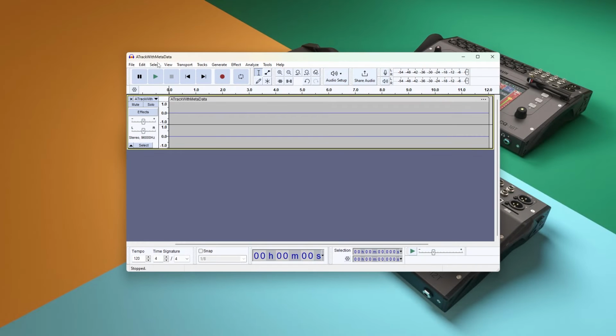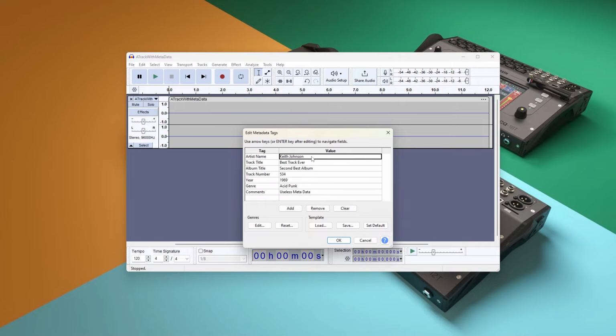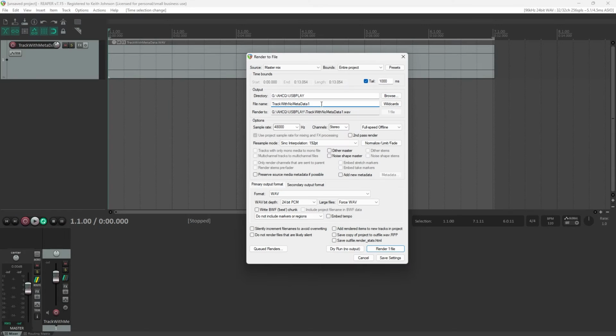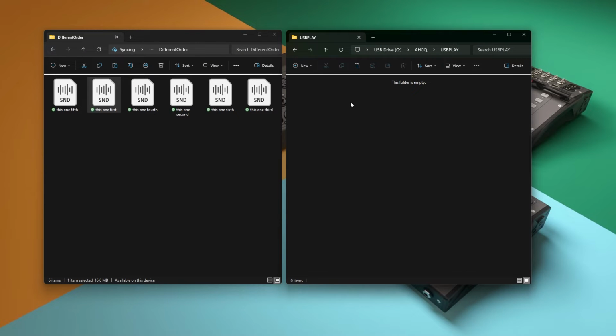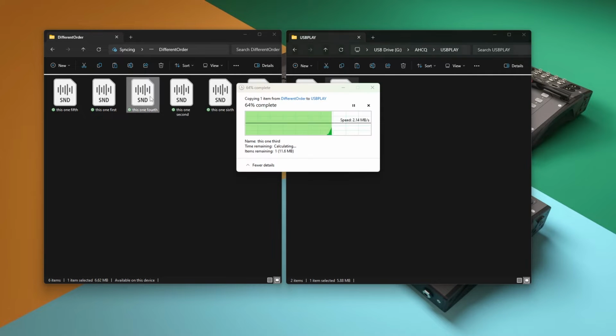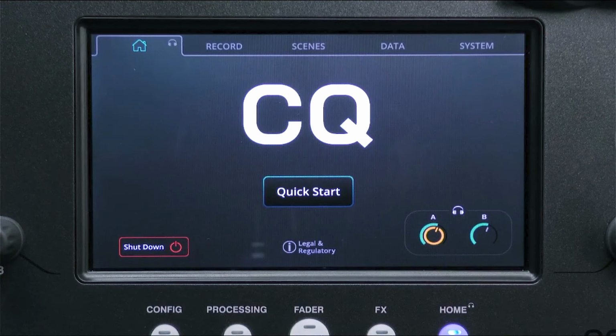Some metadata can be included, but if you have any trouble playing files, strip metadata and tags using one of the many free applications available, or re-render the audio using an audio editor or DAW. If you need to play back multiple files in a particular order, copy them over to the drive in the order you want them to play. Once you've copied over the files, eject the drive and connect to your CQ.